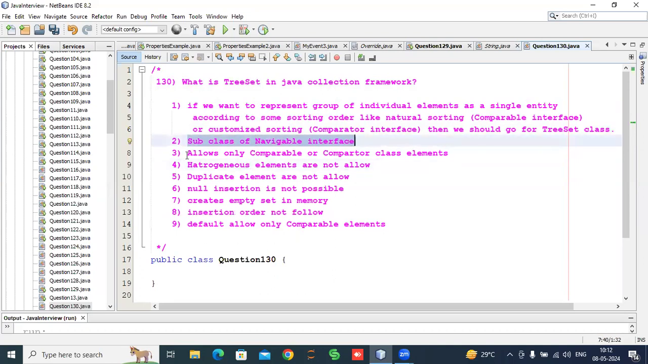Now the third point: it allows only Comparable or Comparator class elements. Whichever class implements the Comparable or Comparator interface, only for those classes will it allow adding elements. Heterogeneous elements are not allowed. Duplicate elements are not allowed.